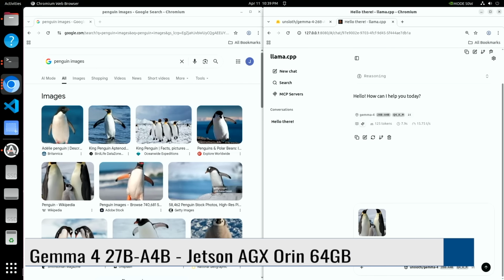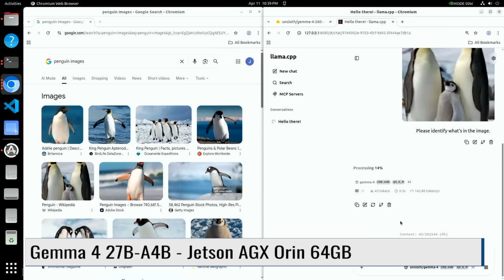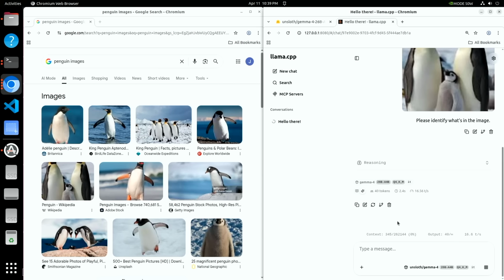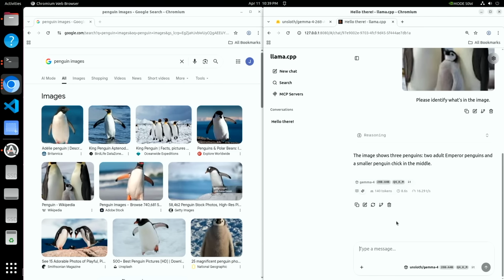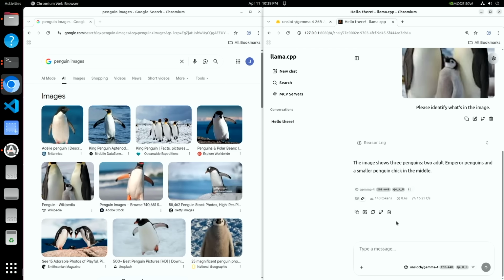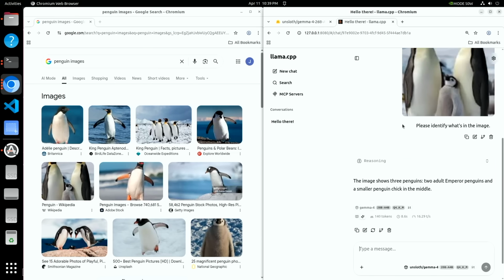When I gave the same image to the Gemma 4 27 billion parameter variant on a 64 gigabyte Jetson AGX Orin, the model answered that the image shows 3 penguins, 2 adult emperor penguins and a smaller penguin chick in the middle. This made me suspect that this version of the model probably doesn't even know anything about photography. How could it not know about depth of field?